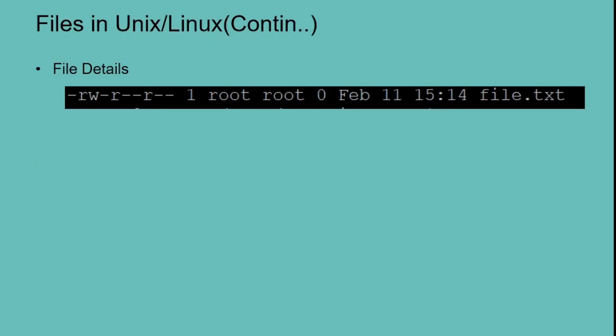Let's understand the structure and the details about a file in Unix. If you run the ls -lrt command, you will receive an output in this format. You will have one long string which gives you details about the file.